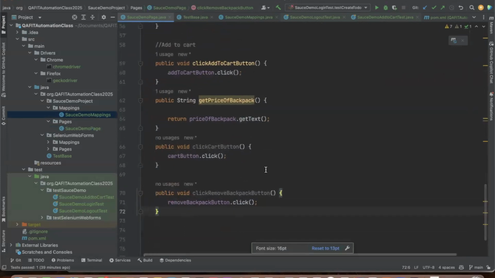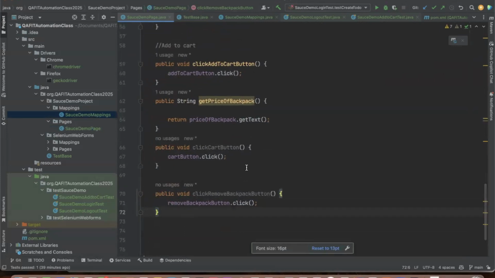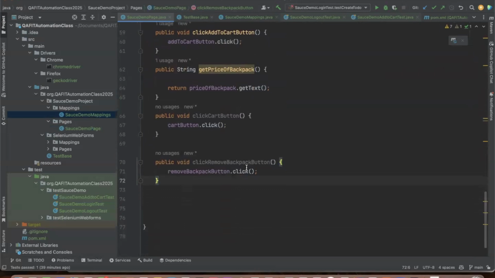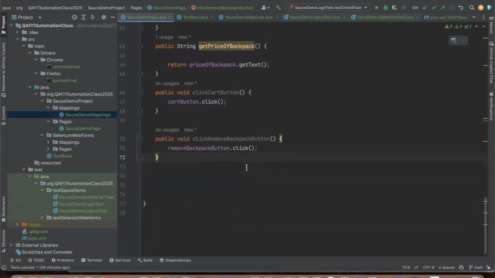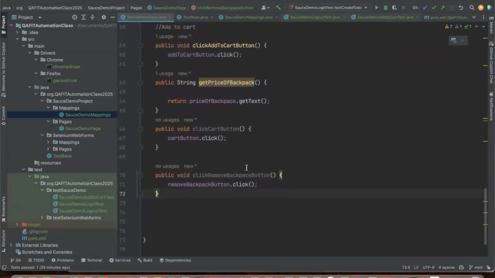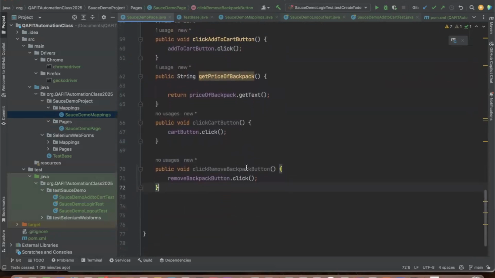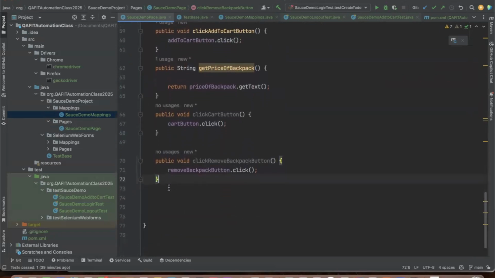By the way, this is the place of AI code suggestion. I will explain better by the end of this training how you make use of code completion and some other plugins on your IntelliJ. Okay, so we have click remove back button.